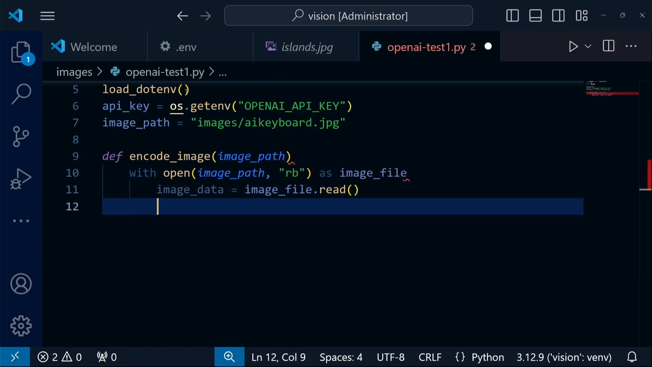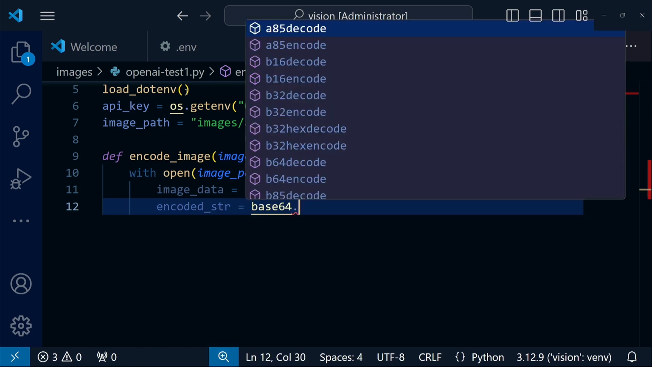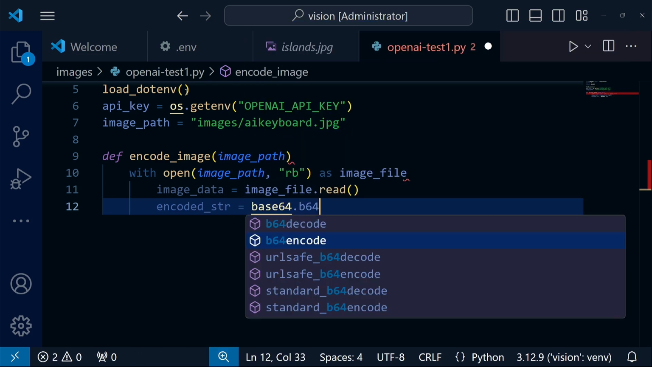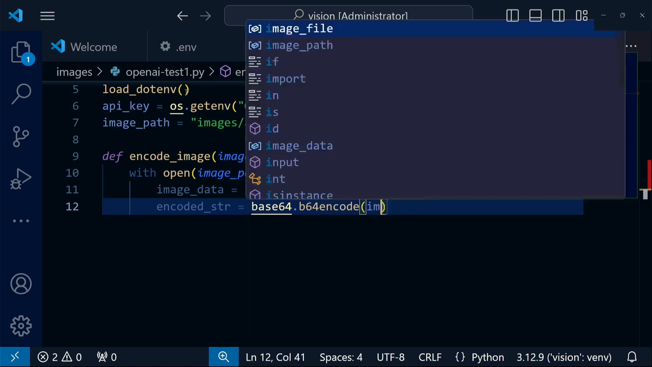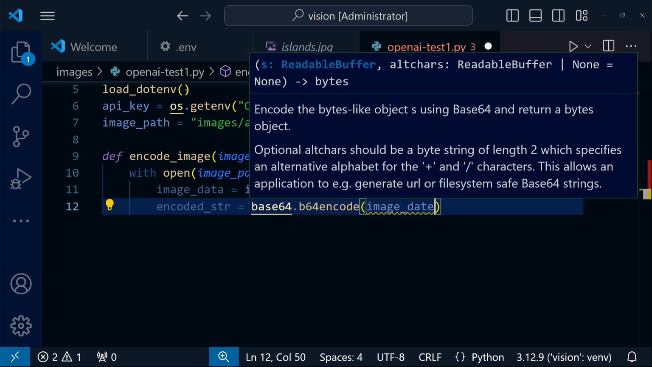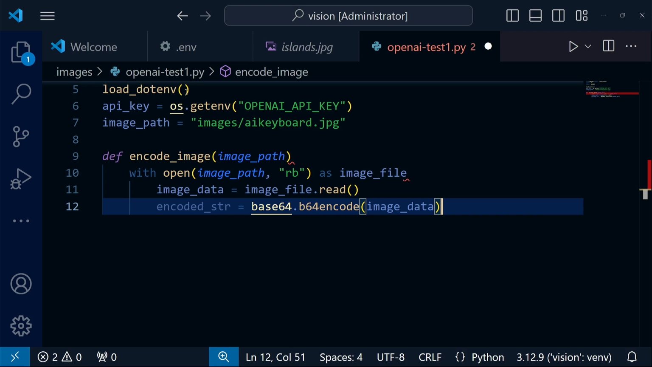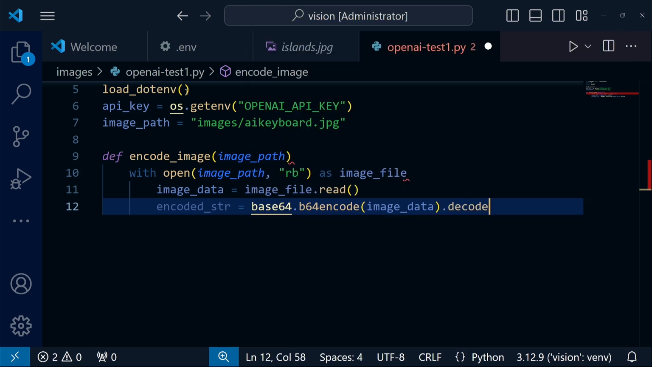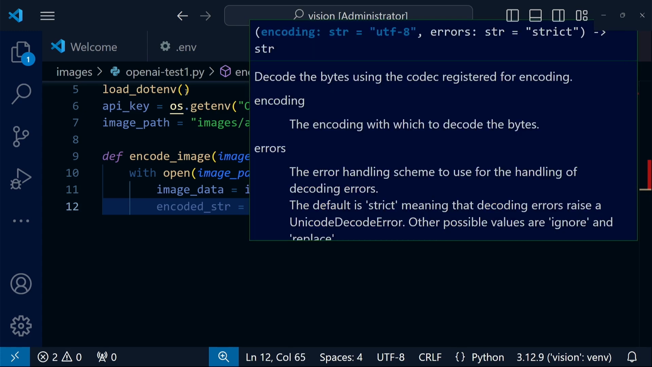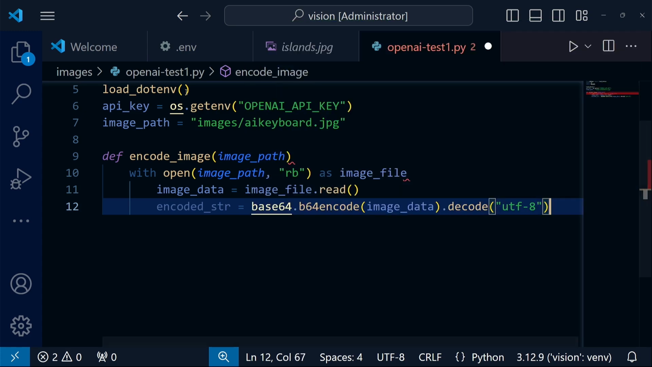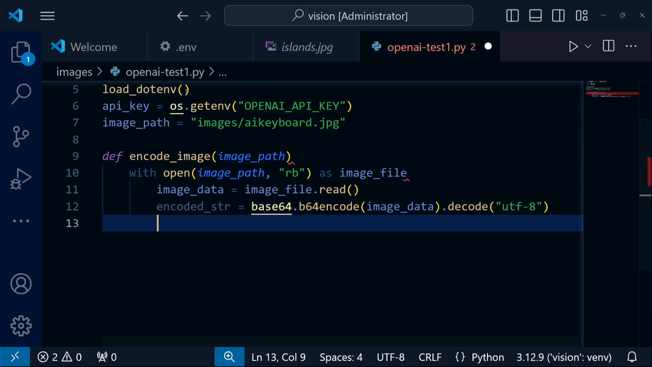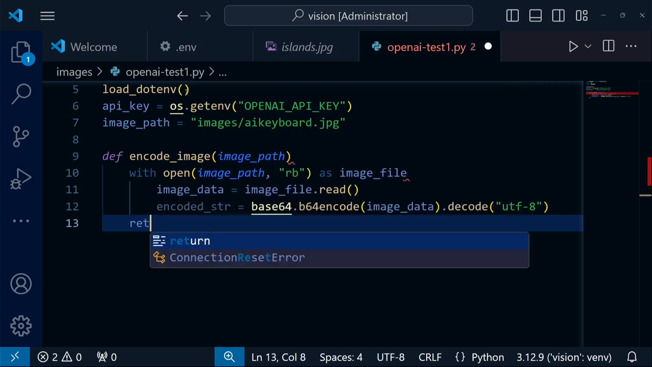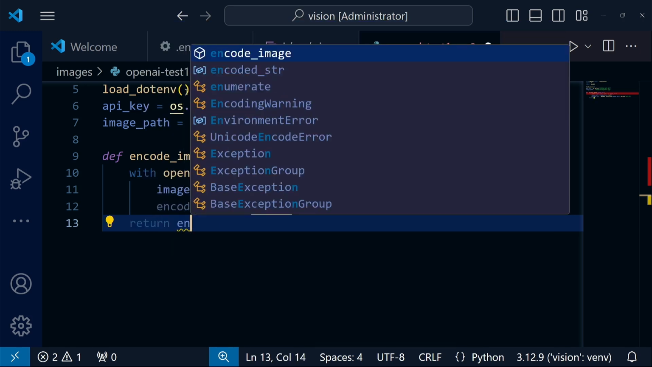I already have the file contents in the variable image_data. Now I need to encode it. I use the b64encode method for this, to which I provide my image data. And in this way, I get a bytes object. However, I want to have a string, so I perform the decode method to the UTF-8 standard on it. This way, the variable encoded_str contains my image in base64 format. This value still needs to be returned.